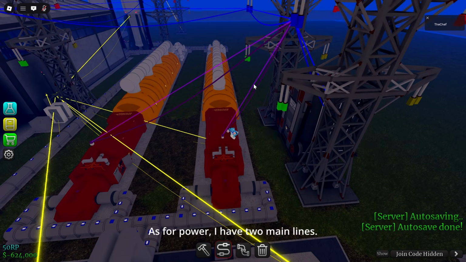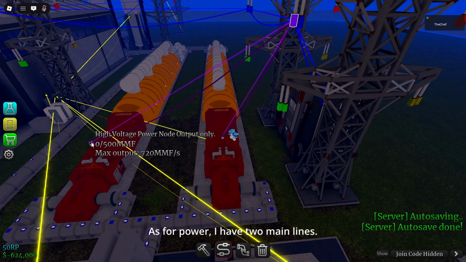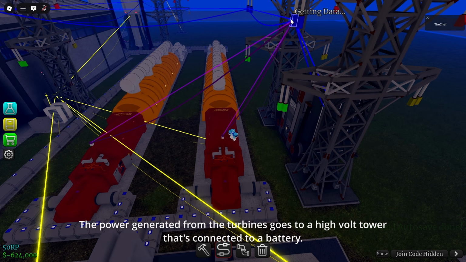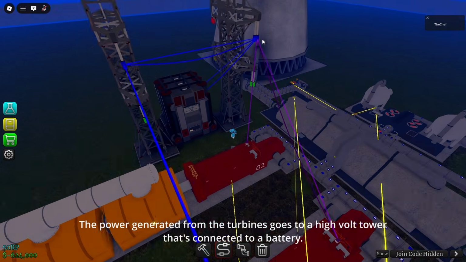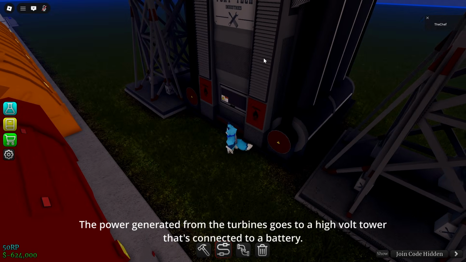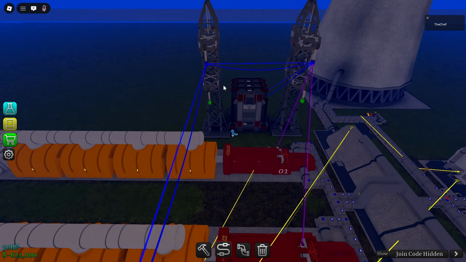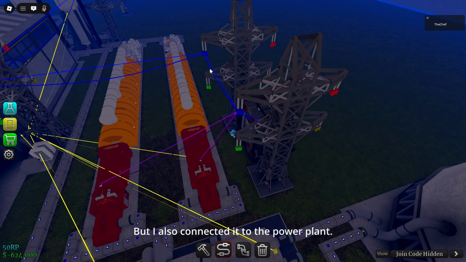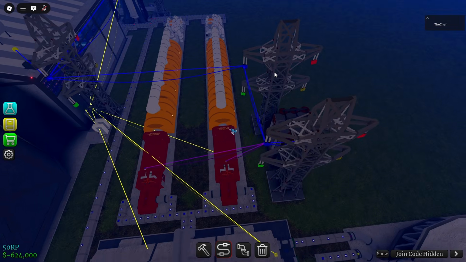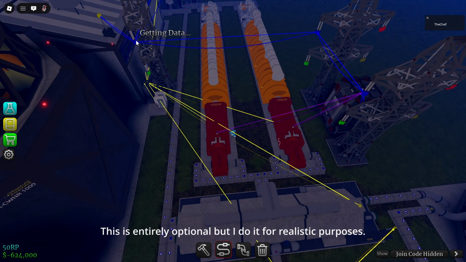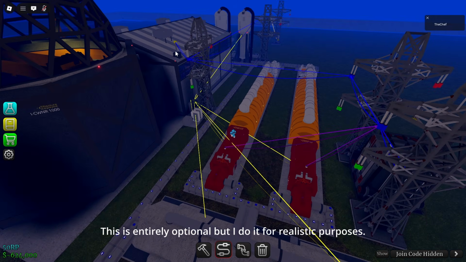As for power, I have two main lines. The power generated from the turbines goes to a high-volt tower that's connected to a battery. But I also connected it to the power plant. This is entirely optional, but I do it for realistic purposes.